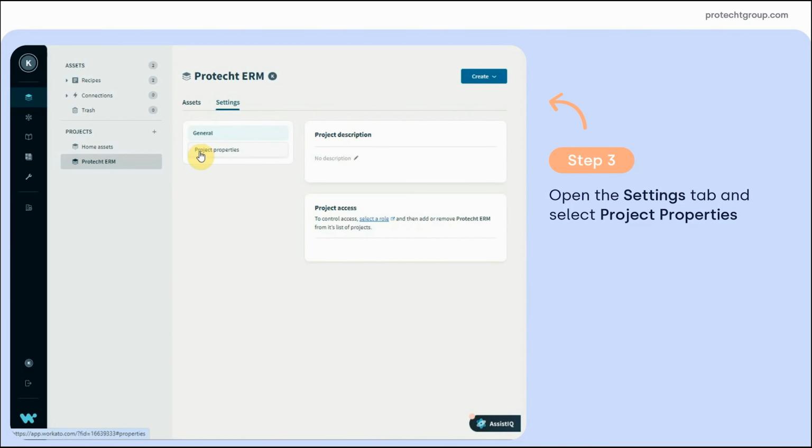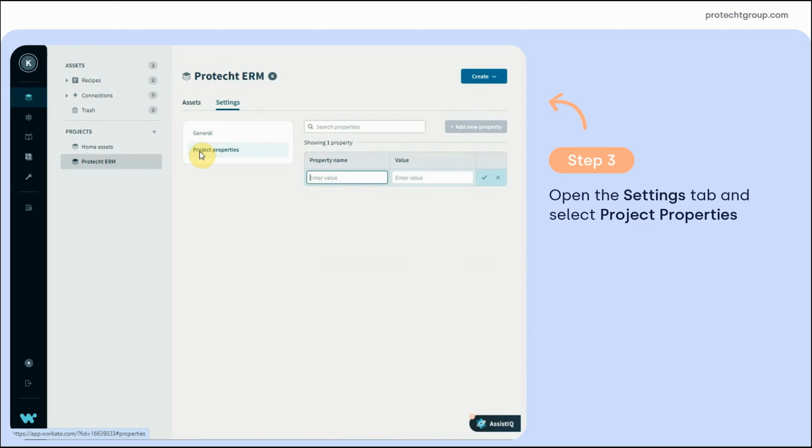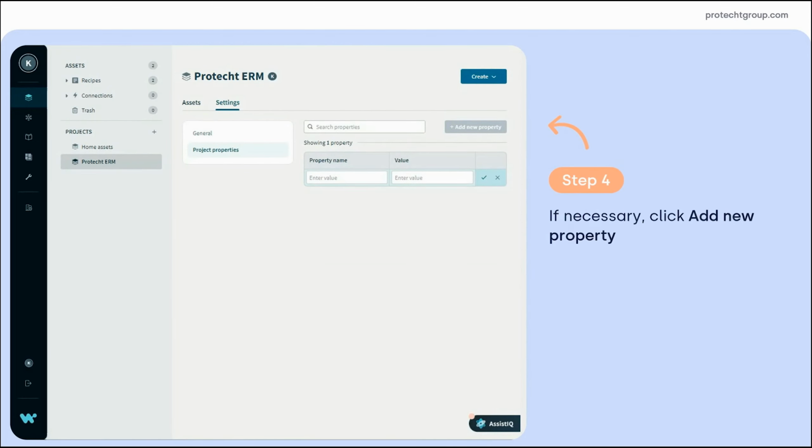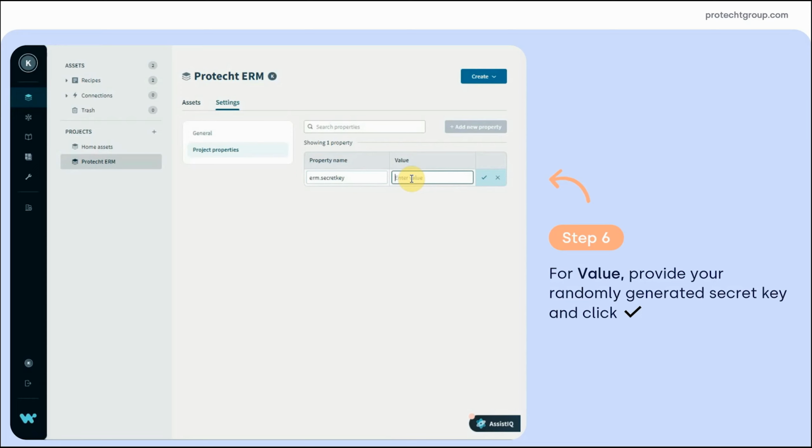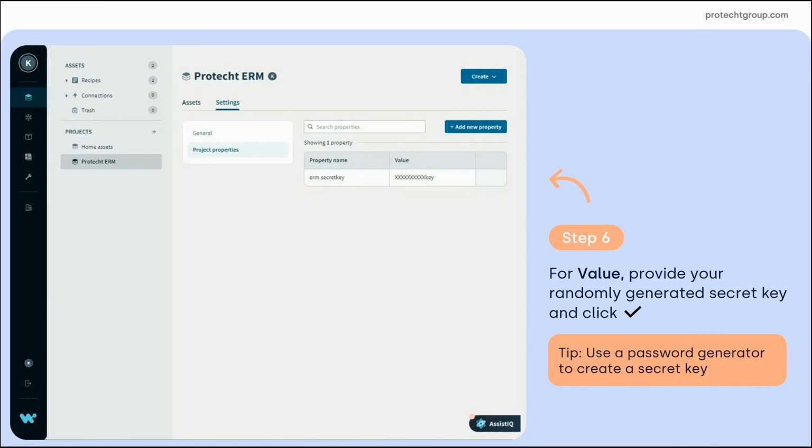Select Project Properties. If necessary, click Add New Property, and then enter the property name erm.secretkey. For value, provide your randomly generated secret key and click the check mark to save the new property.